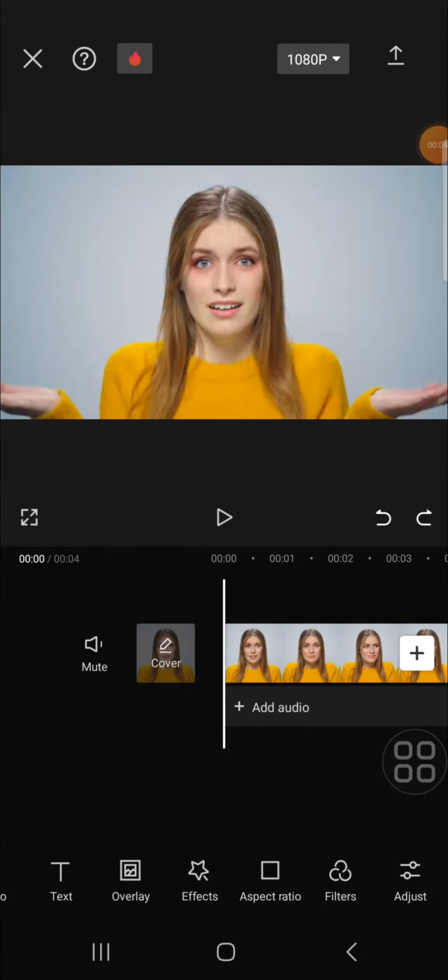In today's video, I'm going to show you how you can apply gorilla face effect to your video in CapCut application. Alright guys, let's get into it.